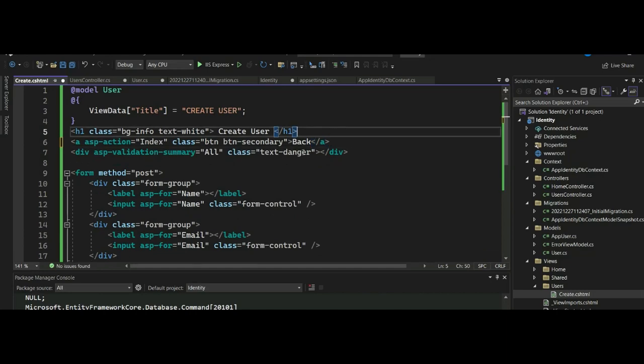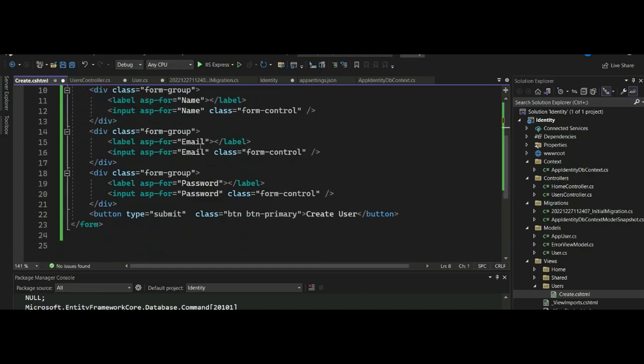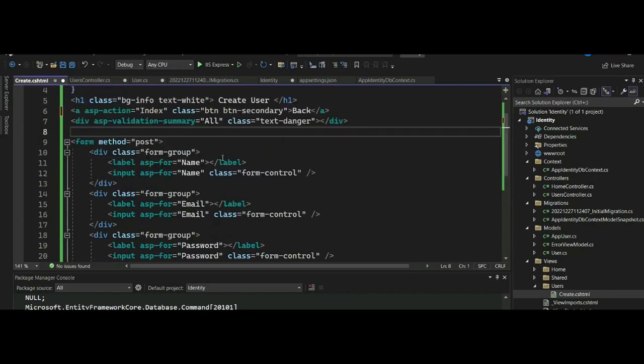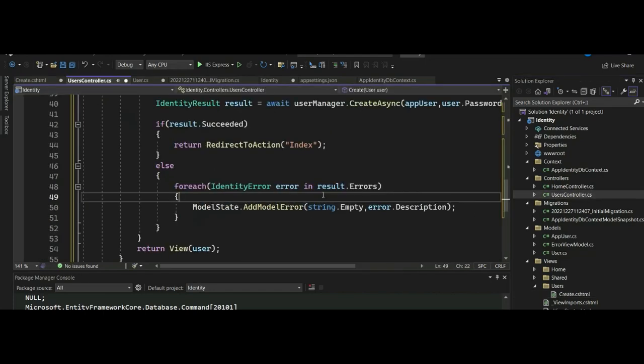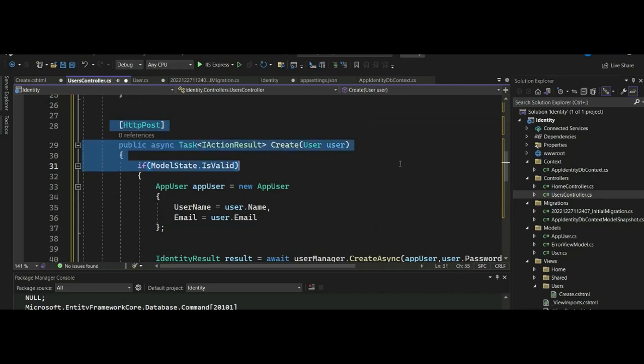So that is it. The view has a simple form to create a new identity user, by only entering the username, email, and the password. These values will be received by the users controller on our post method here. And the user is actually created in our identity database.